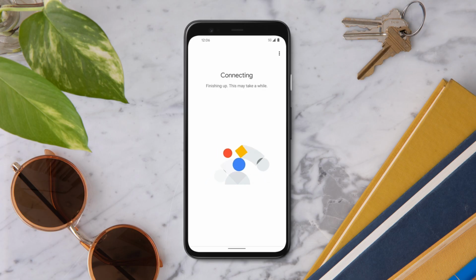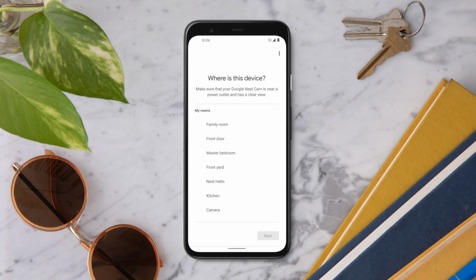Make sure that your phone or tablet is connected to the same Wi-Fi network that will be used to set up your Nest Cam. You'll select where you'd like to install your camera, connect it to your Wi-Fi network, and then select the location in your home where you set it up.